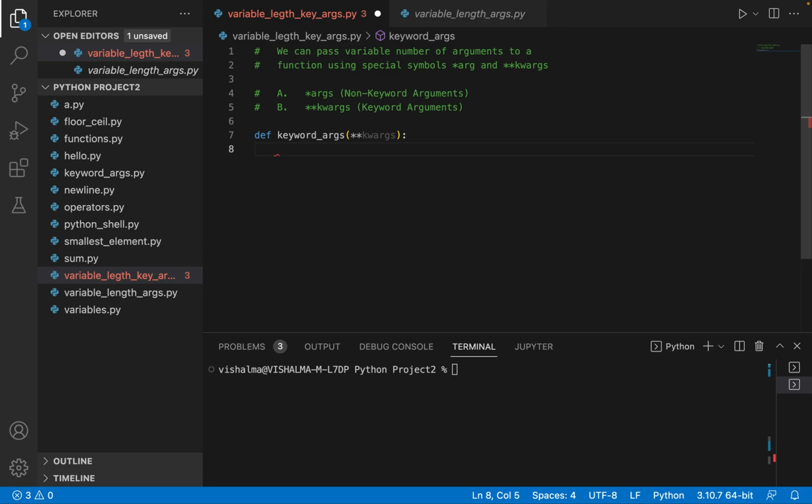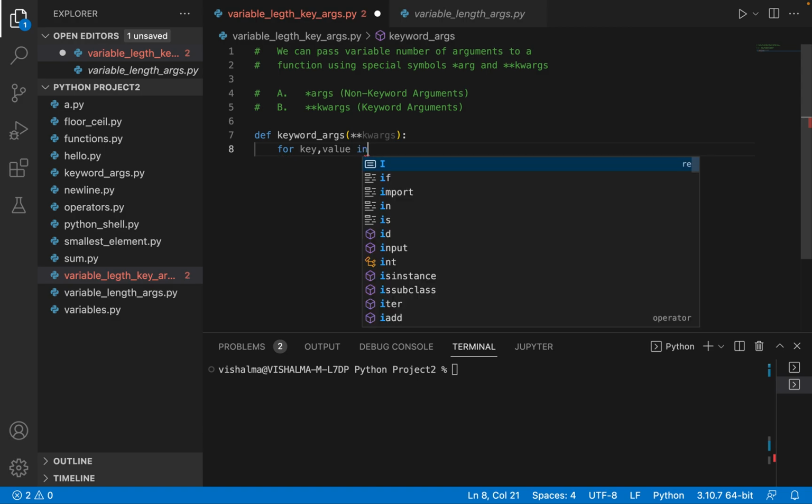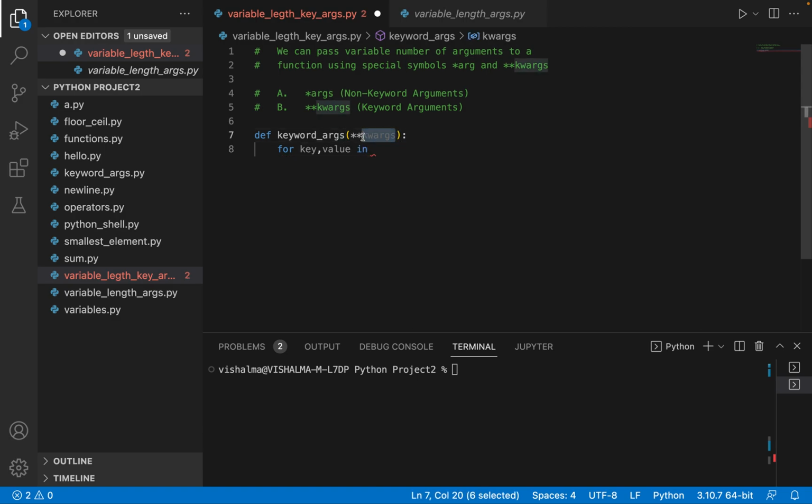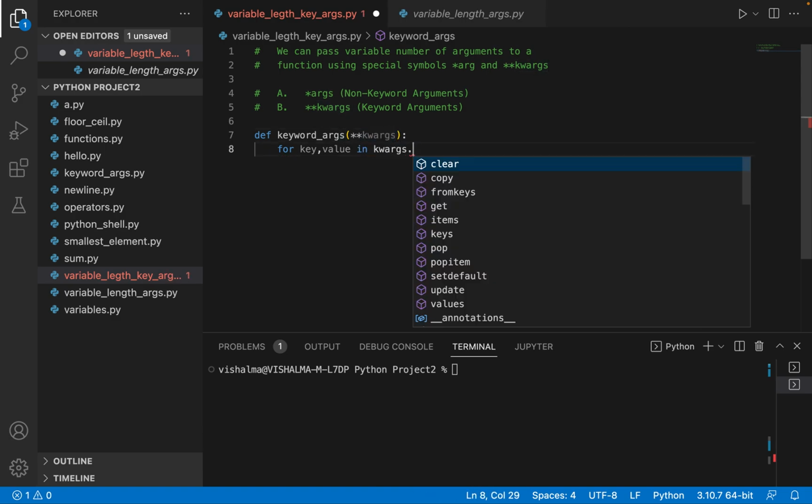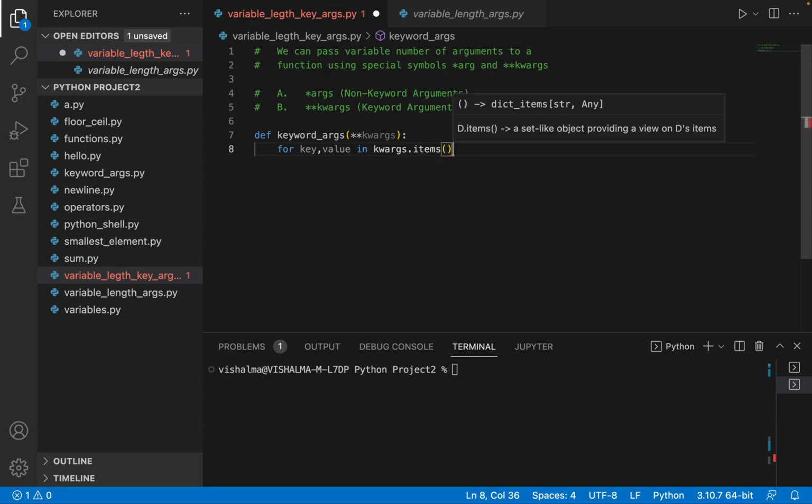Now inside this function, we will print whatever is passed. And you already know, keyword argument means there will be a key and value. Key value pairs will be passed. So it's like a dictionary, right? To print key value pairs, you can say for key comma value in kwargs dot items, put a colon.